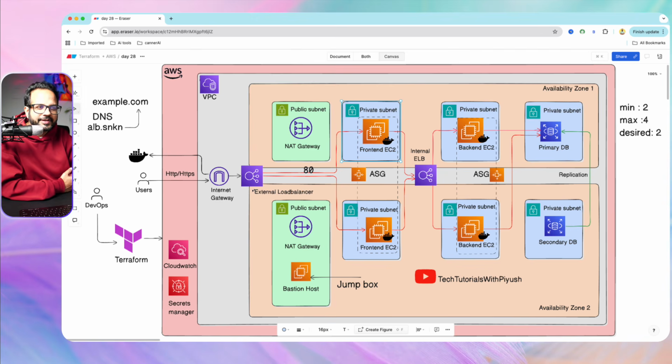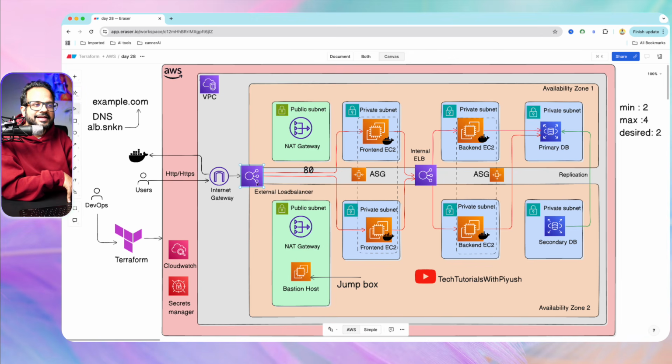So okay, users come here, internet gateway, load balancer DNS. There will be a CNAME record which will point the website to the ELB. Then the ELB will redirect the traffic on the front end port. So the user will see the application running on this front end EC2 server.